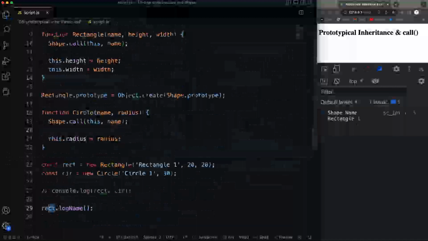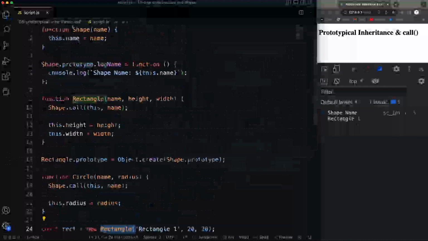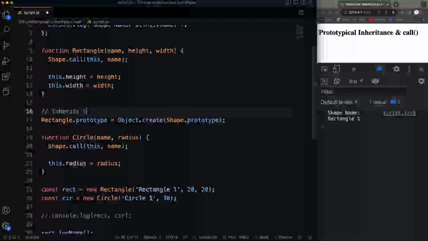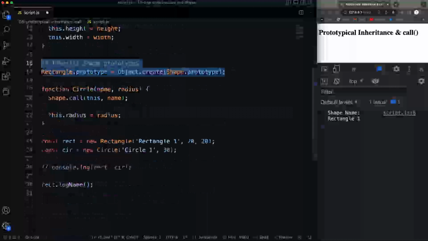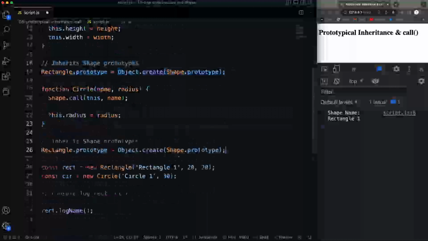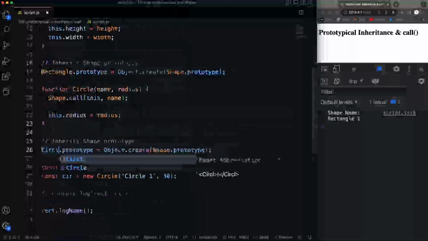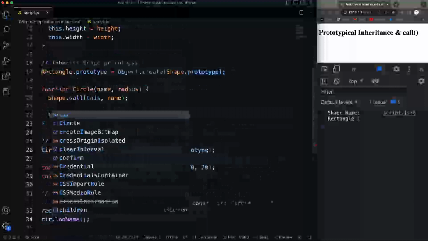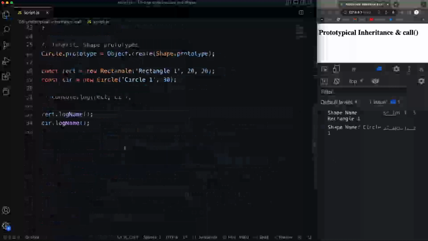So we're able to use it on the rectangle object, which uses the Rectangle constructor, which inherits from Shape and also inherits the prototypes. We now can use logName or any other prototype method that we add to Shape. So let's put a comment here and say inherits Shape prototypes. Now if we want to use it on Circle or any other shape, again we have to do the same thing. So we'll change that to Circle, and then we can go ahead and do cir.logName, and we can use that as well.